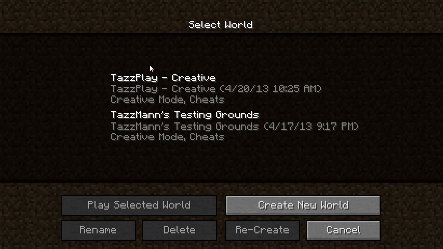Alright, so here you can see I have a couple. This is my TazPlay Creative, so I can do testing and stuff like that. And then this is my actual testing grounds of redstone contraptions and such. In the Select World menu, if you just barely started, you'll have nothing here. But I wanted these here so I could show you what the different things are.